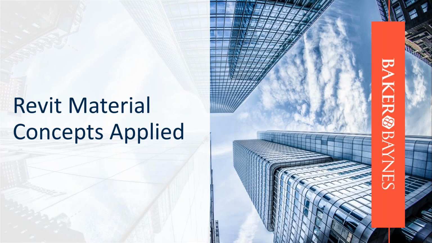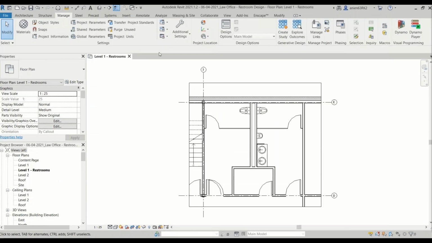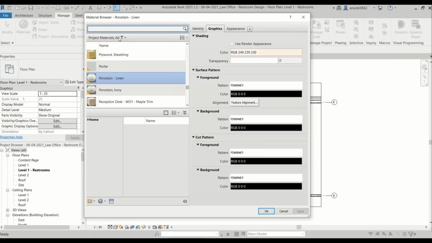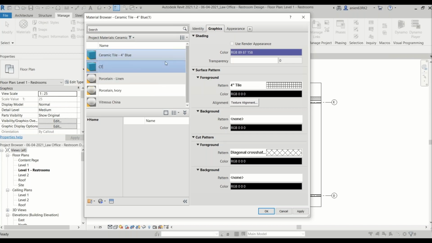Then this brings us to our last section, where we will be looking at how we apply all of the concepts that we just discussed on materials when creating a new material. So in this example, I'm going to create a new ceramic tile using an existing material and then change it accordingly. So you will open up your material browser, and I'm first of all going to filter my list to only show all of my existing ceramic materials. Then I'm going to duplicate this existing blue ceramic tile, and I'm going to rename it.